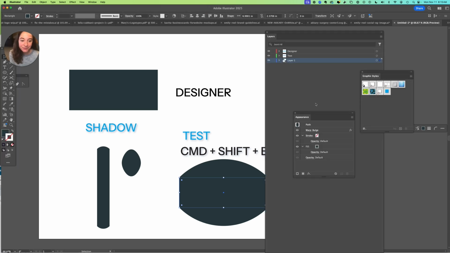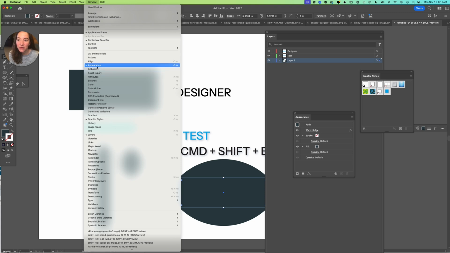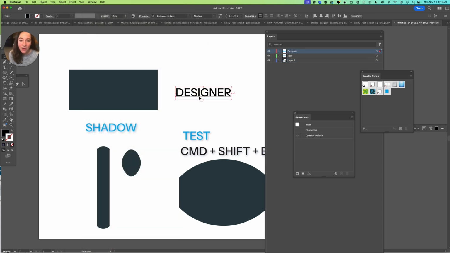We're going to be using three windows primarily today. You're going to want your Layers, your Appearance, and your Graphic Styles. You can find them by going to Window, and you have Appearance, Graphic Styles, and Layers turned on.